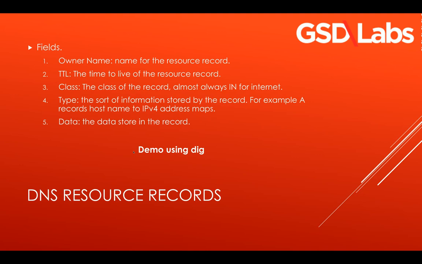As we discussed earlier, this value tells the server for how long that data is valid. So it will tell the server not to keep that data in cache for longer than the TTL value. The third field is the class of the record, which is almost always IN for internet. And then the fourth field is the type. This is the sort of information stored. For example, an A record for a host with an IPv4 address, or an AAAA record for an IPv6 address, or an MX record when you're looking for mail data. And then the data, which is basically the data stored in the record.